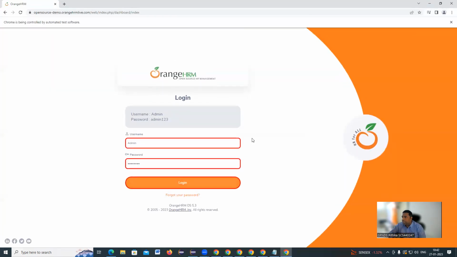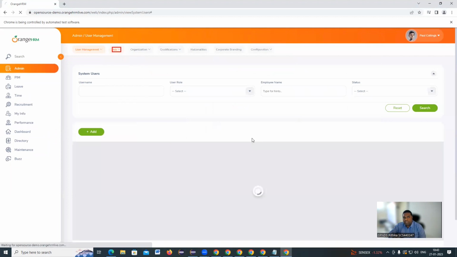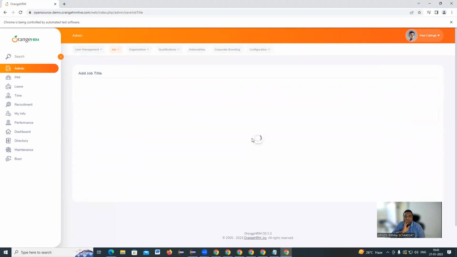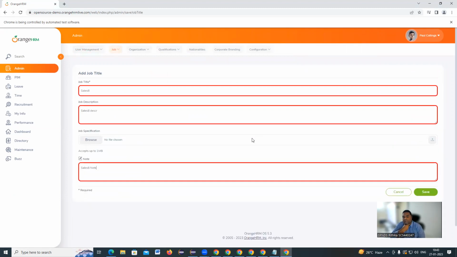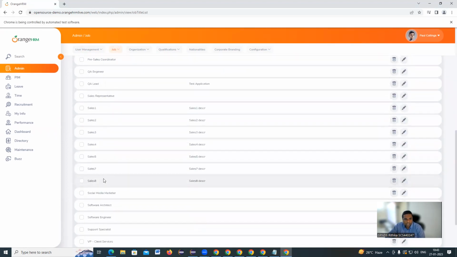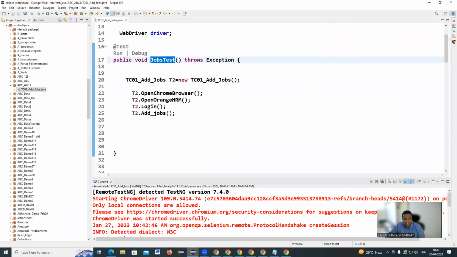So the login method, admin, clicking after 5 seconds. After 5 seconds, it's executing. Now after 5 seconds, it will click on save. You'll see the record has been created successfully. So now let's go back to the application. And what is our main test name? Jobs test.